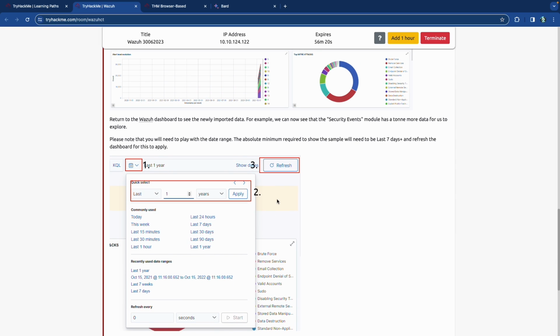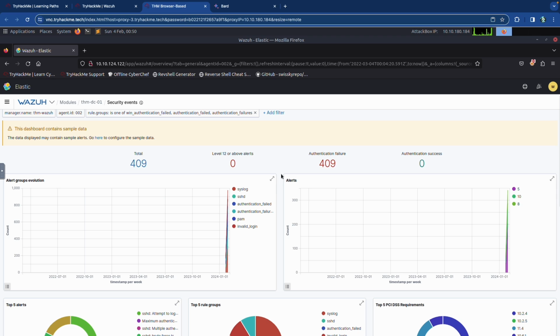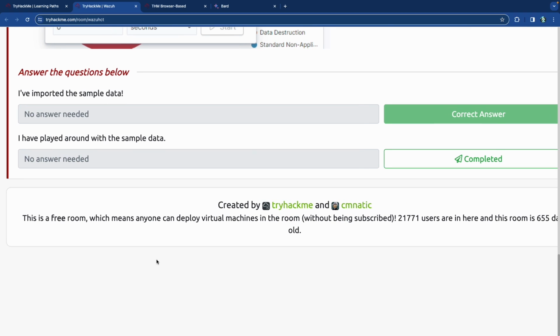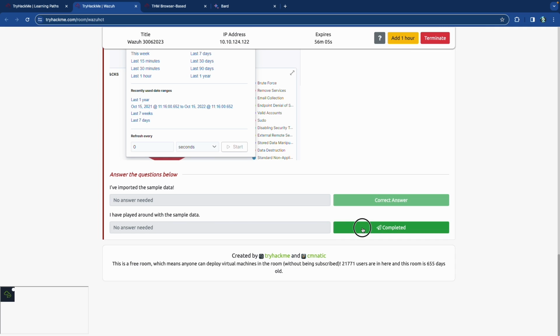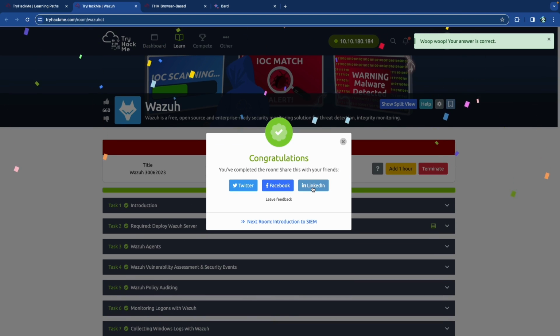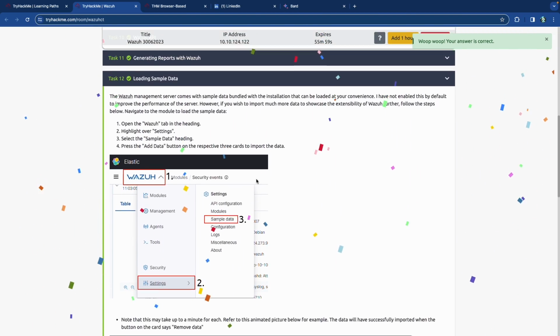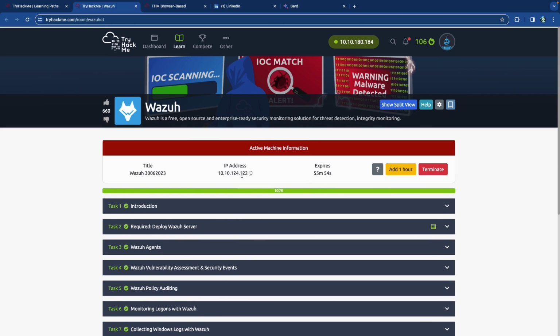So that was it for the sample data. And obviously we could do so much more with the sample data. But in the interest of time, I'm going to wrap the room. But I will remind you that this is a free room with TryHackMe. So you can go in here and do as much of it as you want and play around as much as you want and learn as much as you want, which is all super useful. So that's it. We just wrapped the room for Wazuh.